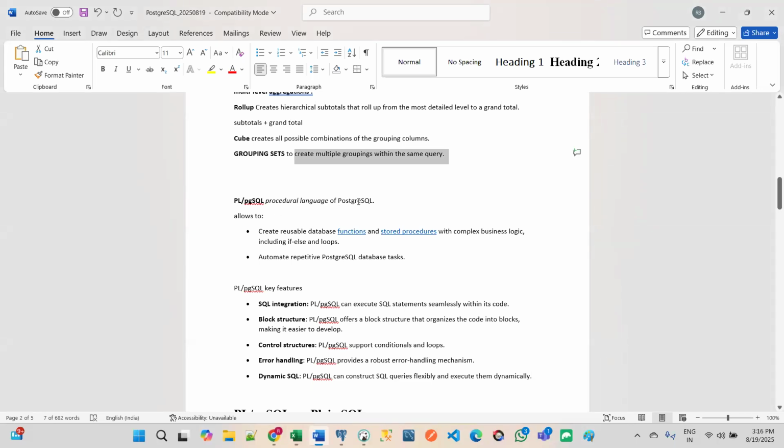PL means procedural language of PostgreSQL. It allows us to create reusable database functions and stored procedures. Why? In a SQL query, we can write only minimal logic. For complex requirements, we can't write the entire logic into one query. We need to take some variables, store values into those variables, and use them somewhere.